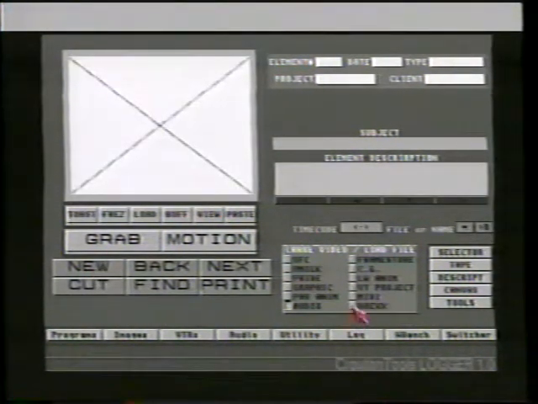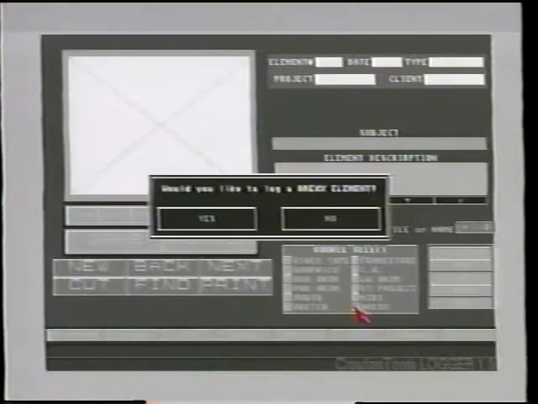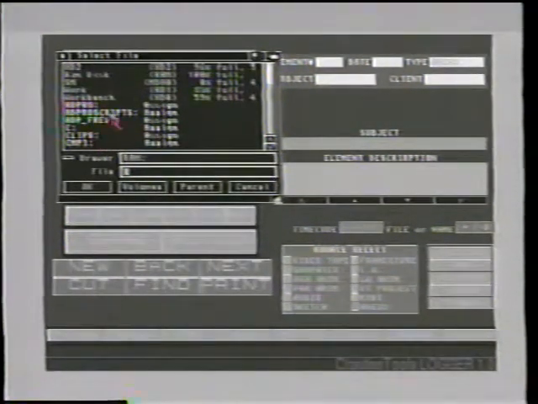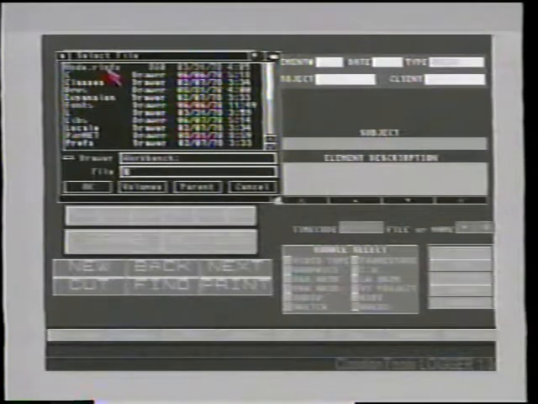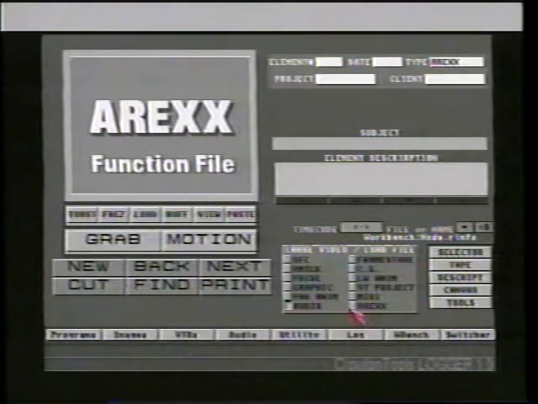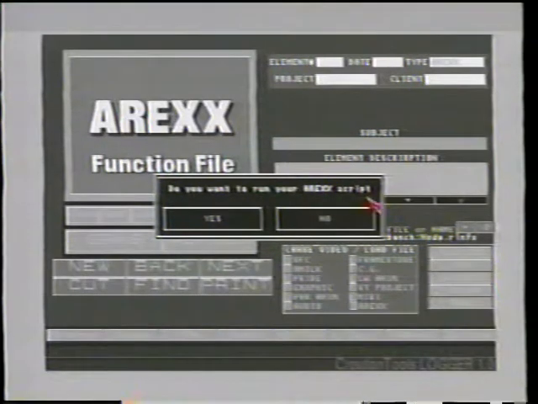Now we can also log AREX files or sequence files. So we'll say yes, we'd like to log an AREX file. And we'll just grab any particular file. And it will note that particular location for us. And if we want to, again, we can select this button. And it says, would you like to run your AREX script? So you can directly find your AREX or sequence files, load them directly, and fire them easily from Logger.